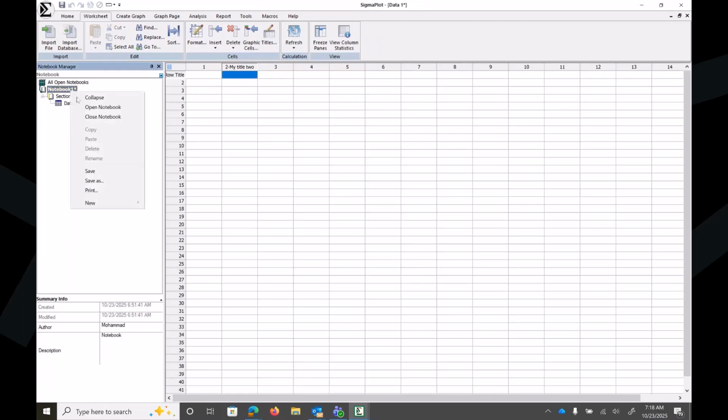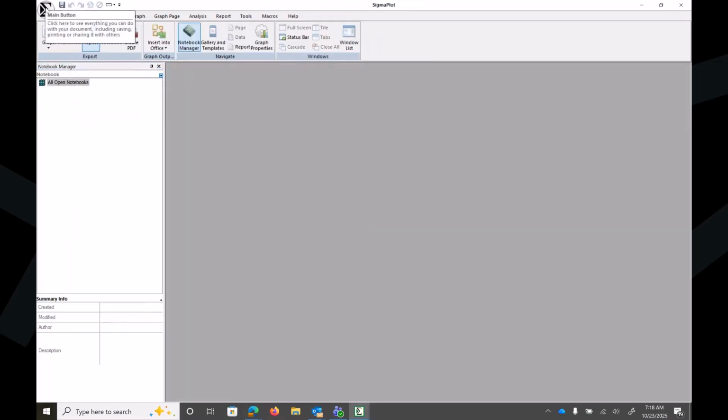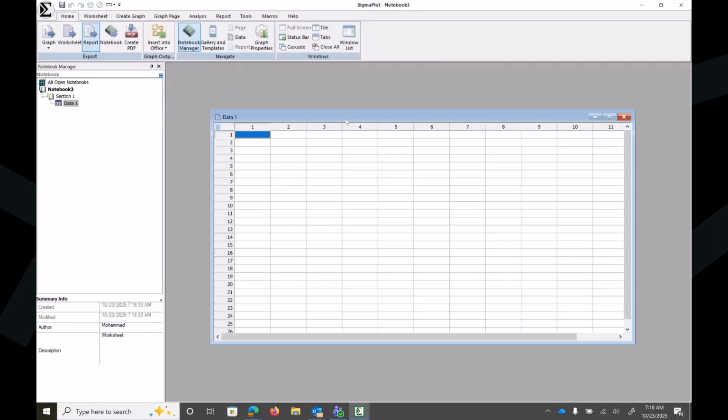I can close that notebook and open a new one just to show you again. Press this main button, click New, and that's how it will open a new notebook.